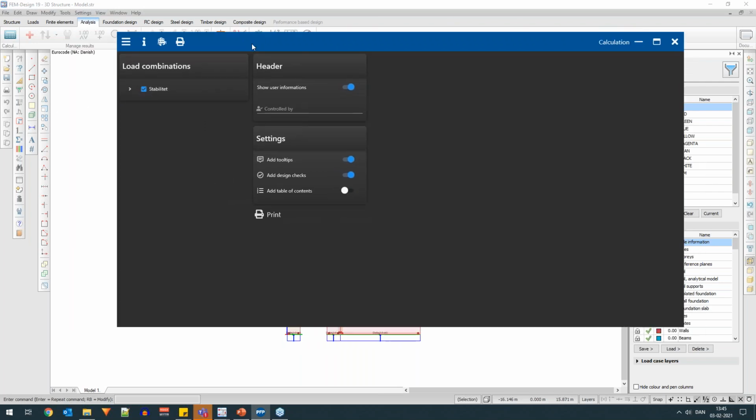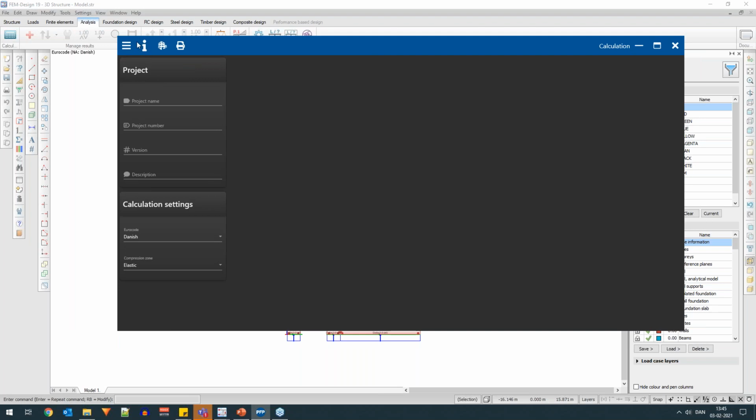This is Prefab Print, actually. And in the project information, I can type in information about my project. There's not a whole lot to do in Prefab Print. You just load in your model, and you basically print out a report. In the calculation settings here, you also choose which code, Eurocode, you want to use. And here you can choose between the elastic or plastic distribution in our compression zones.